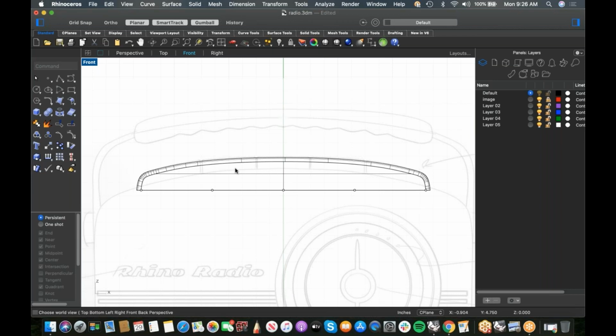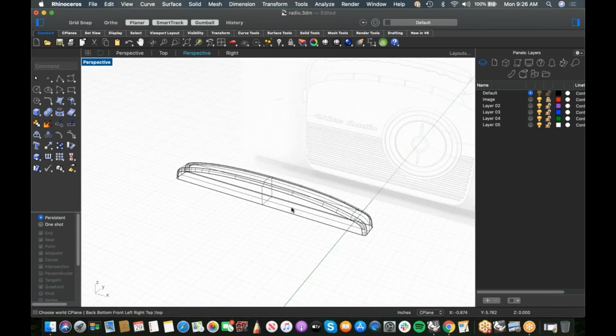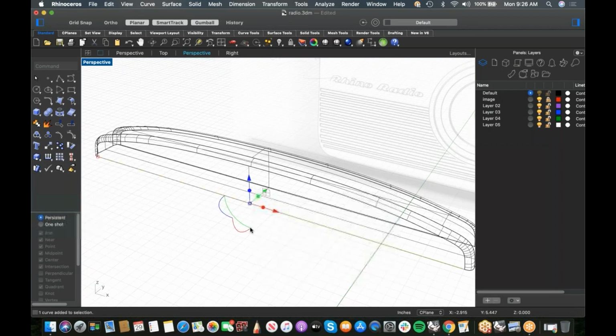Actually, I've got five buttons here, so I need to divide that by five. Derp. Let's try that again.